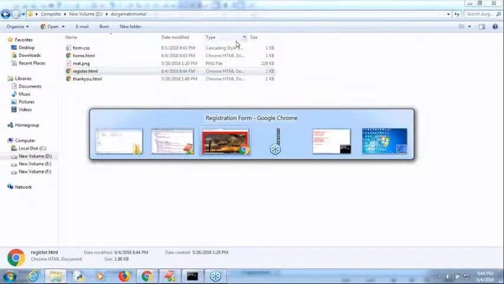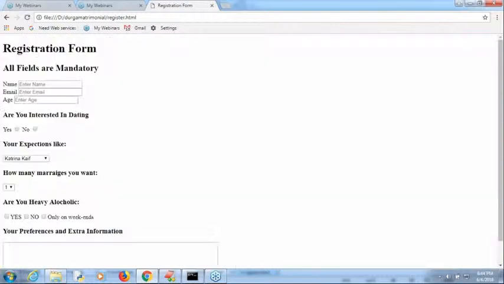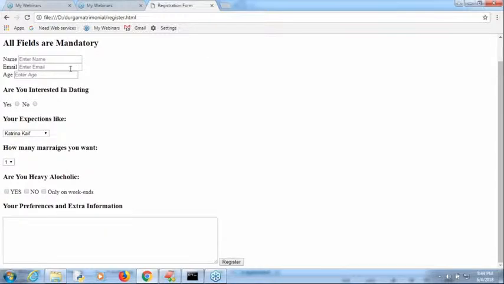Now can you please have a look? Registration form. All fields are mandatory. Enter name, enter email, enter age. Are you interested in dating? Yes or no. Your expectations, like Katrina Kaif, Kareena Kapoor. How many marriages do you want? Something like a drop down. Next, check boxes, and then a text box, register.